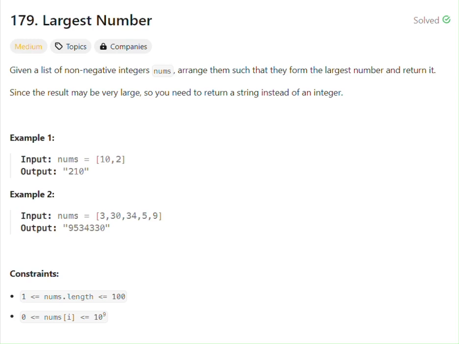Next step, can I use a normal comparator or a normal sorting function so that I can get the largest number? No, that might not be true in many cases. In the first case, if I use normal sorting, I will get 10 first and 2 second, which will result in 102, which is not the largest number. But I need 210 as the largest number because that is the true largest number possible there. So I need to use a custom comparator here.